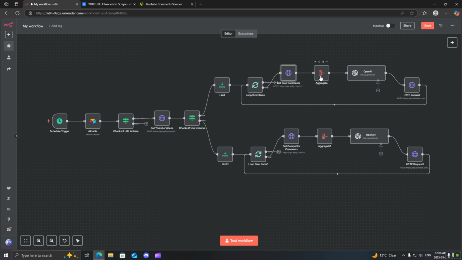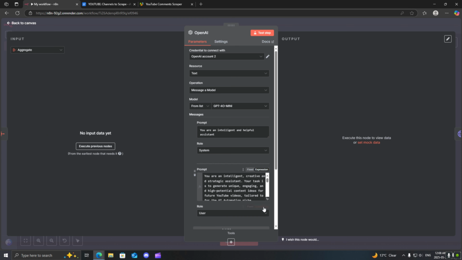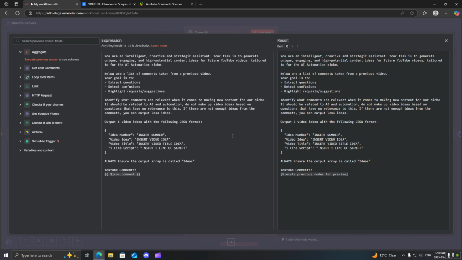Then, once you have your comments, we aggregate them into a single output because it will output into multiple JSONs. So we wanted to put it into a single one, and then we feed that into our LLM. So we have a system prompt that basically tells the LLM how to identify. And then we have a user prompt that says, you're an intelligent, creative, and strategic assistant. And we ask it to generate unique and engaging content.